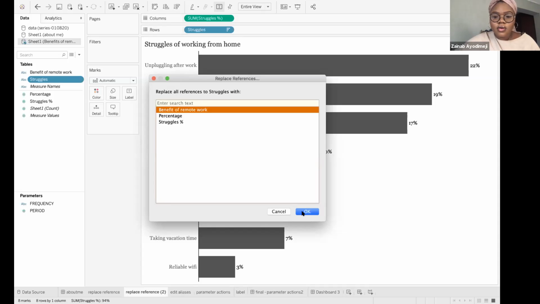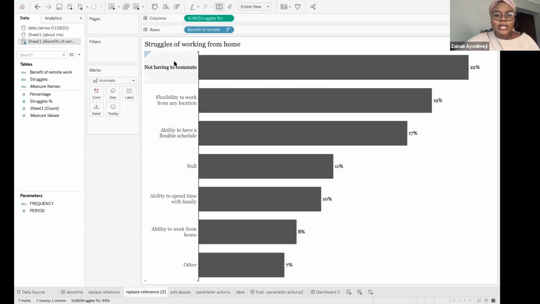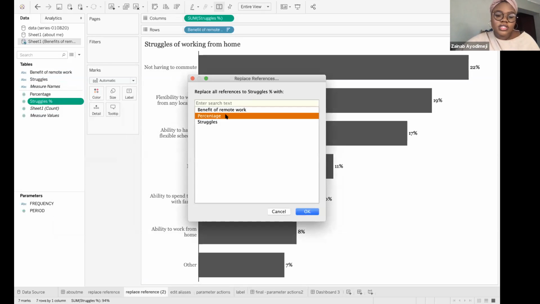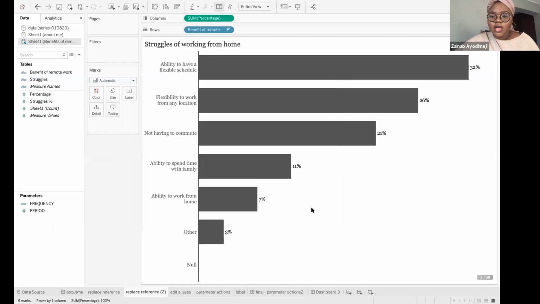And then, okay. You can see that it automatically changed everywhere there's struggles to benefit of remote work. I can also do this for the percentage. Currently we have the struggles percentage, and this percentage is actually for the benefit, so I want to replace that with percentage. I do okay, and automatically it changes this everywhere.